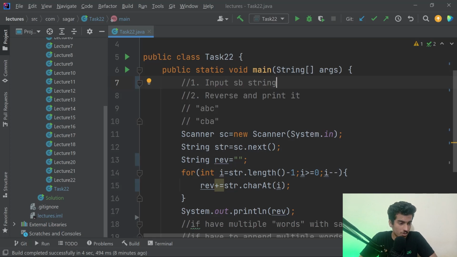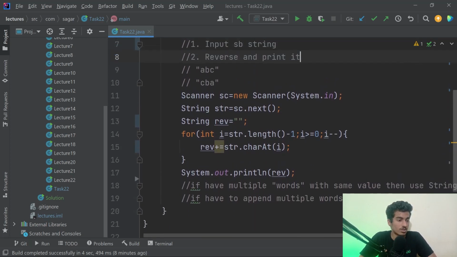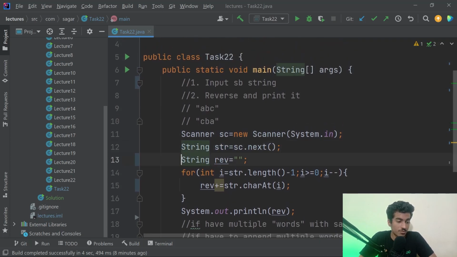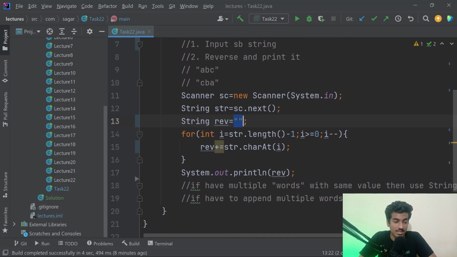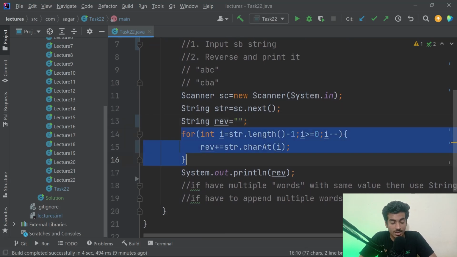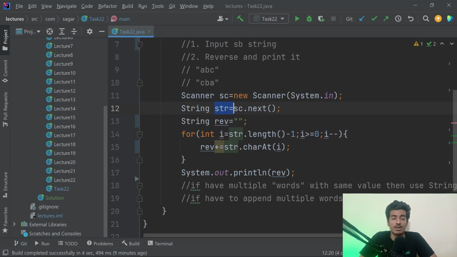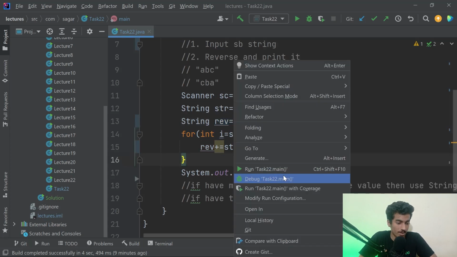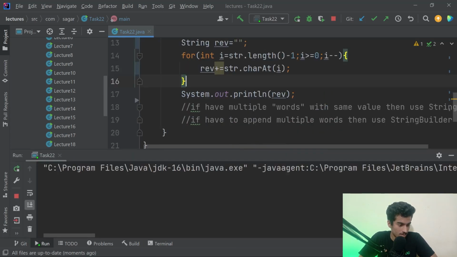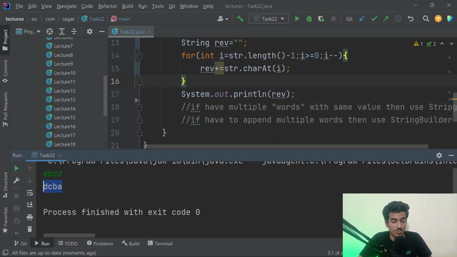So in our previous video, we were solving task number 22 where we have to input a string and after that reverse and print it. So what was the problem there? First of all, we are creating a scanner object and taking a string input, and after that we are creating a new string object that is currently empty. Then we run a loop reversing from the back of our main string object, and we append every character to our reverse string. That is a very straightforward program, and let me just check here. So A, B, C, D, and you can see it is showing me the right output.